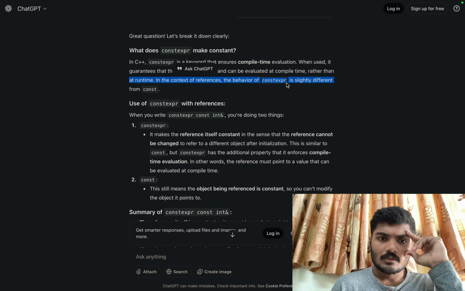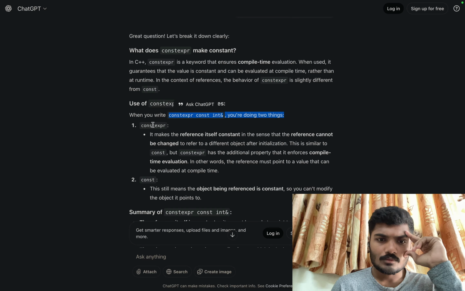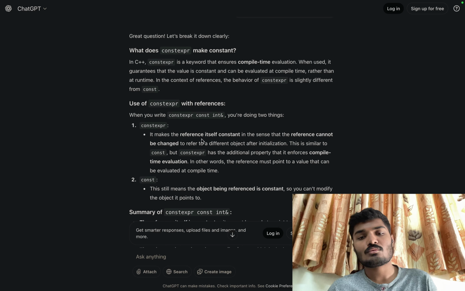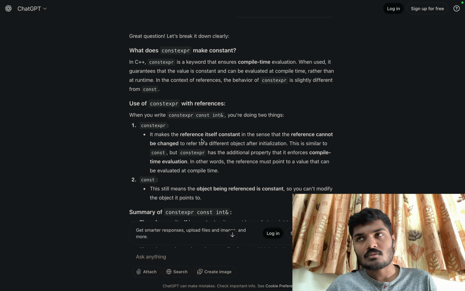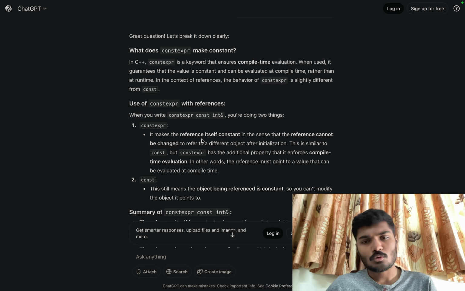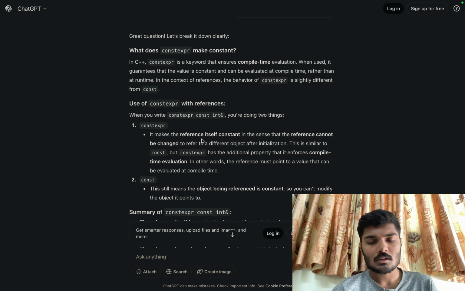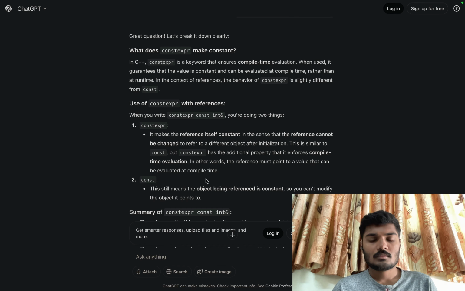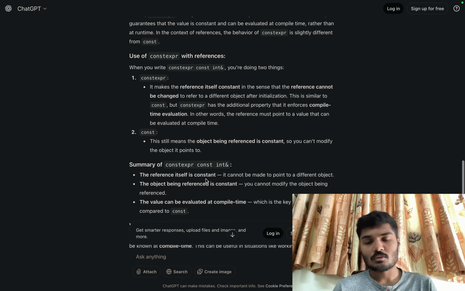In the context of references, the behavior of constexpr is different from const. Use of constexpr with references: when you write constexpr const int&, you're doing two things. Constexpr makes the reference itself constant in the sense that the reference cannot be changed to refer to different objects after initialization. This is similar to const, but constexpr has the additional property that it enforces compile time evaluation. In other words, the reference must point to a value that can be evaluated at compile time. This still means the object being referenced is constant, so you can't modify the object it points to.